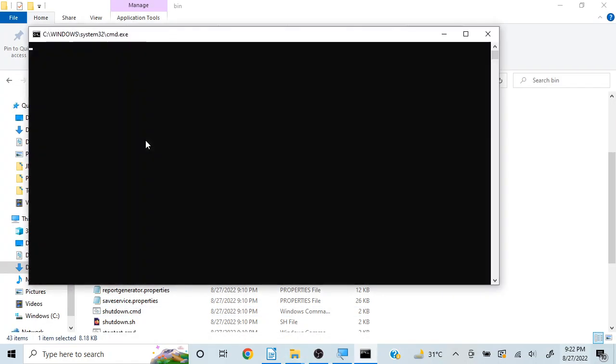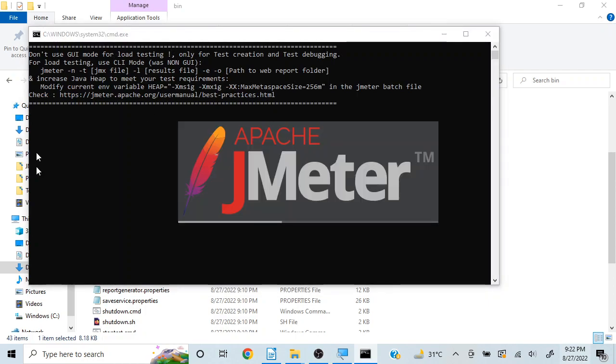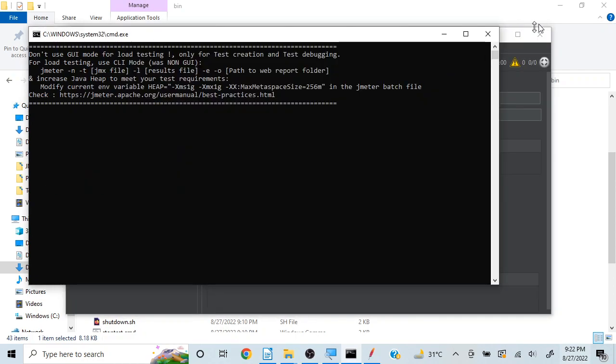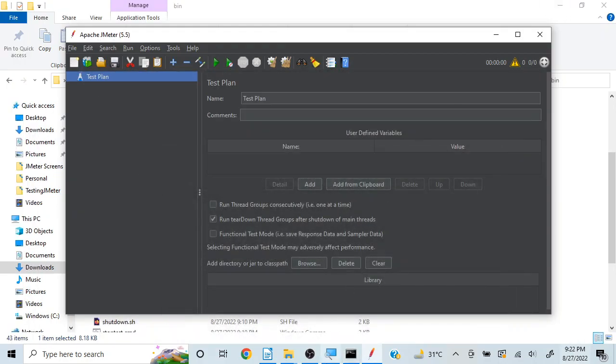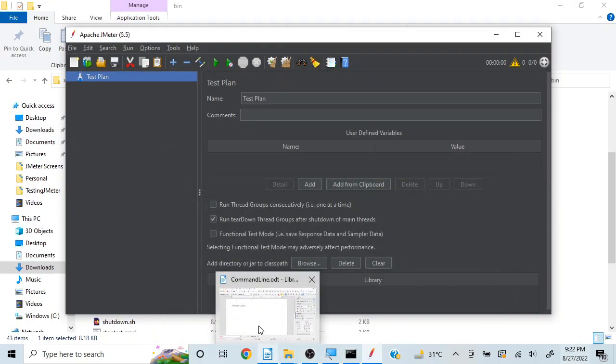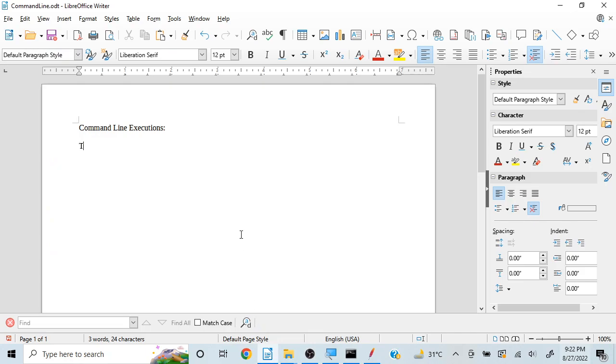If I launch JMeter, first thing in this command prompt mode, you'll see that JMeter gives this suggestion: don't use GUI mode for load testing, only for test creation and test debugging. So why exactly is JMeter saying this? Execution using the GUI mode takes a lot of memory, and when you are doing a performance test using GUI you don't get optimal results for your performance test.